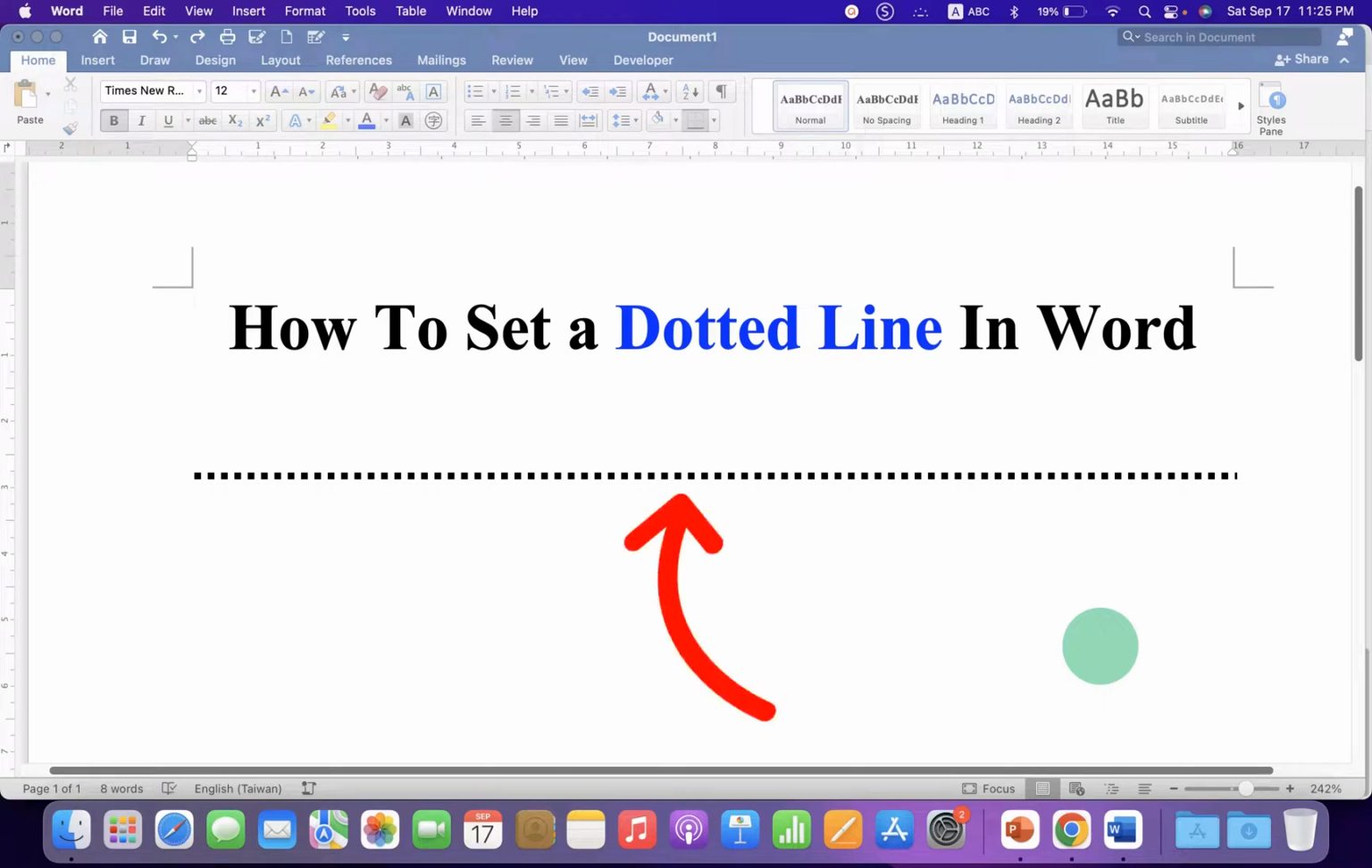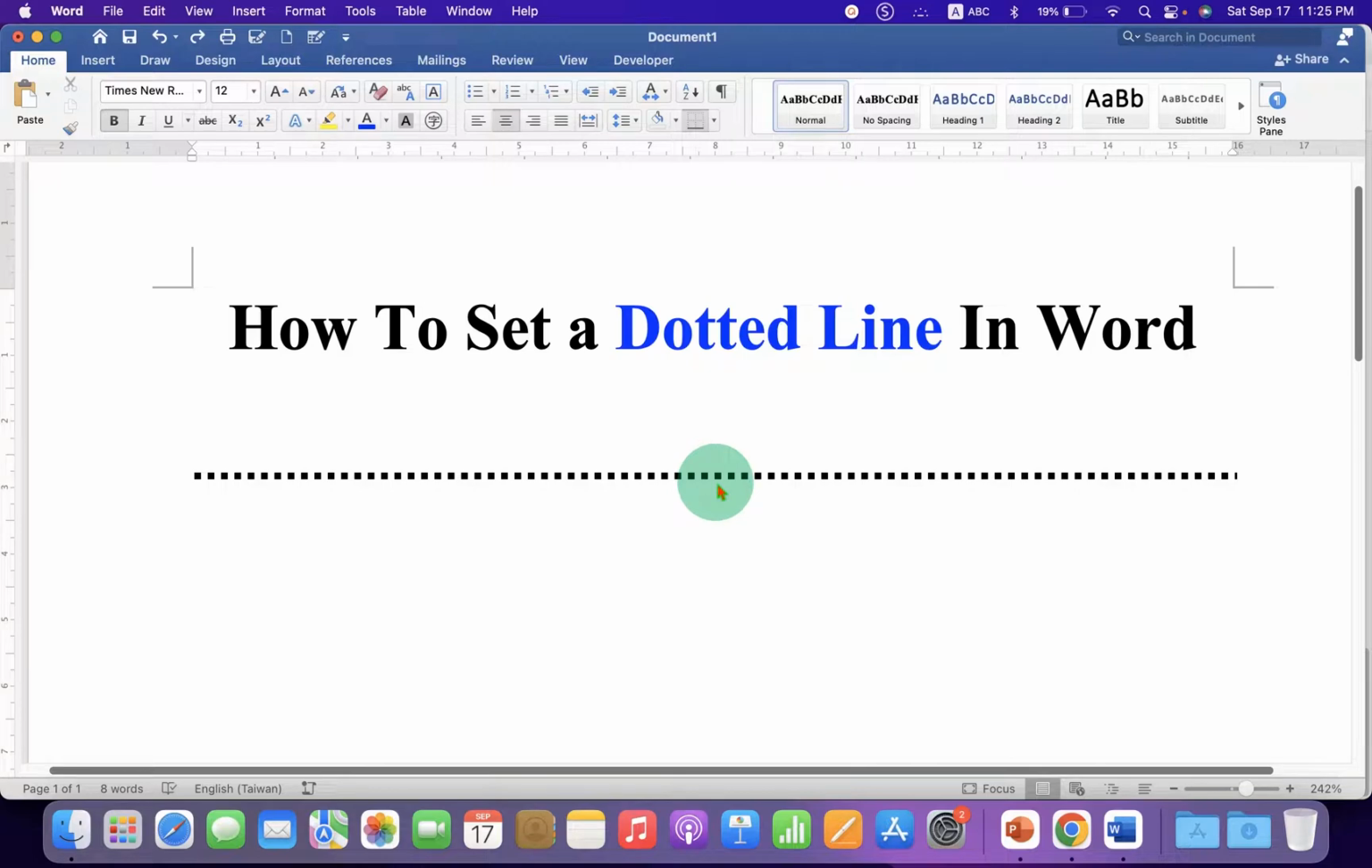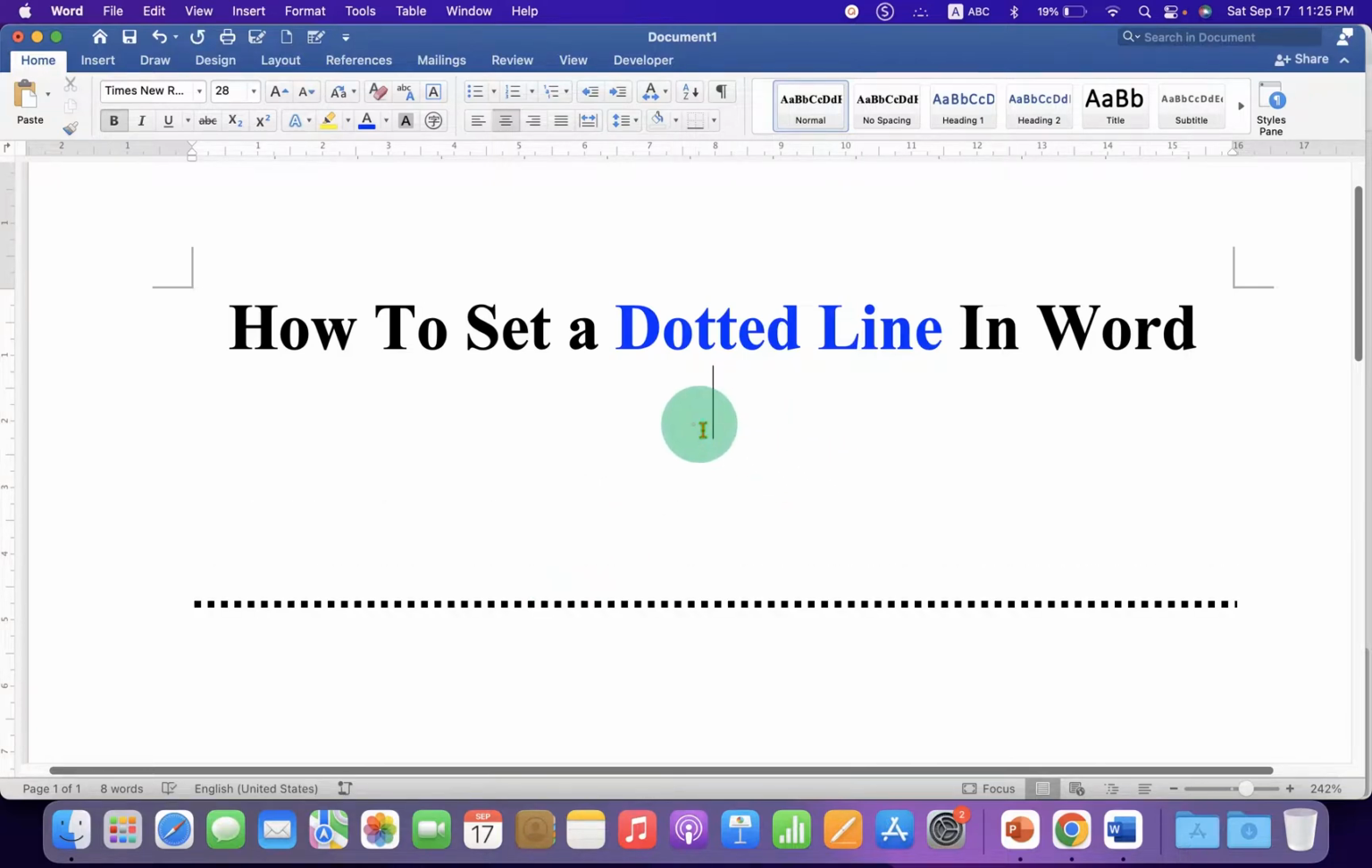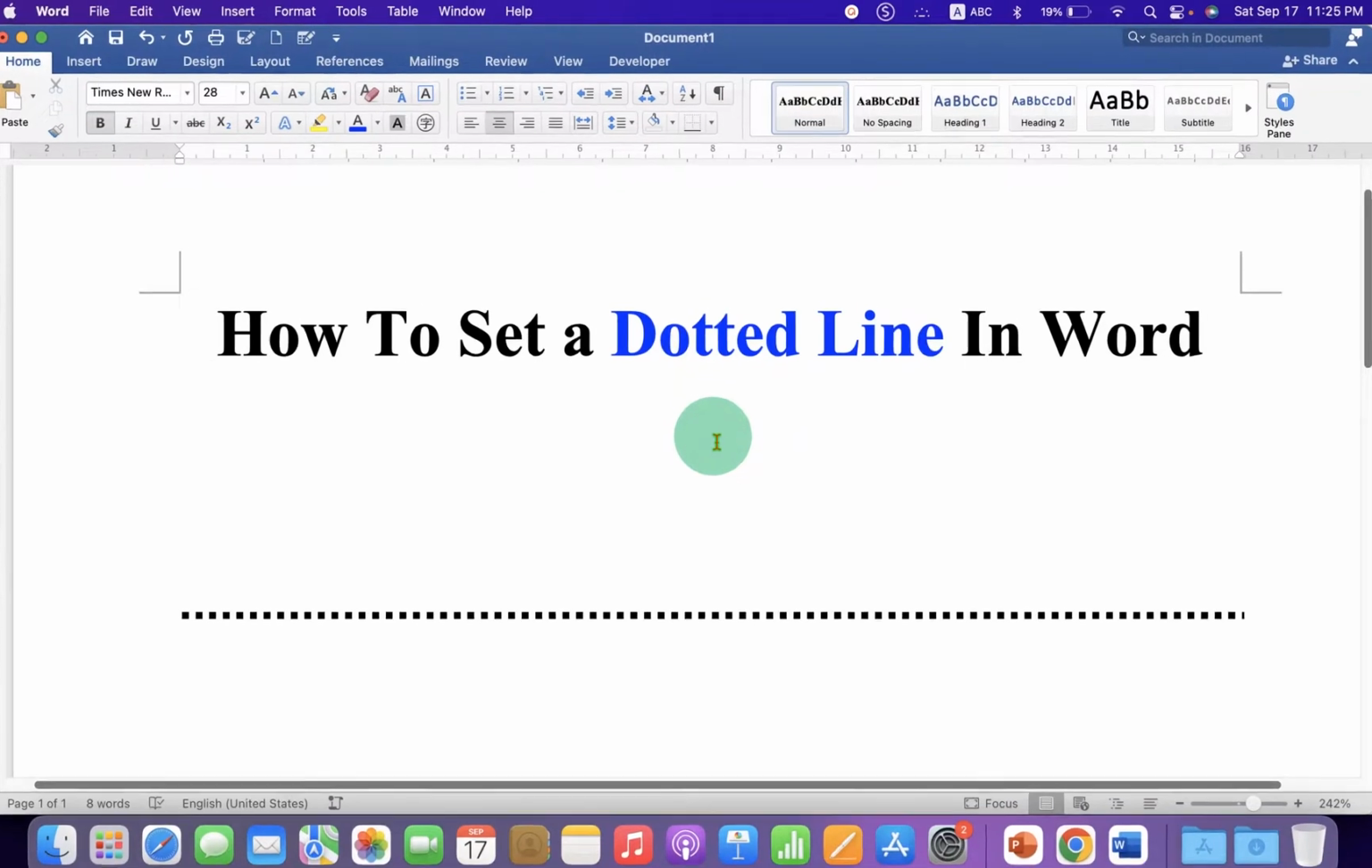In this video, you will see how to set a dotted line in Word under the text. It's very easy. Let's get started. Click where you want to insert the dotted line.